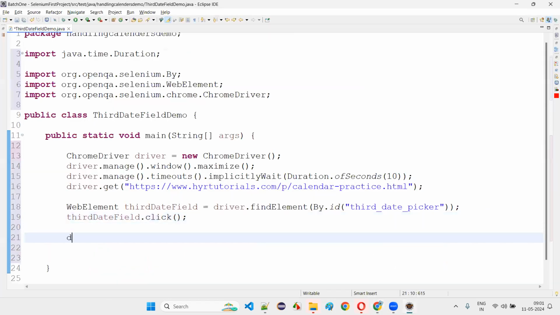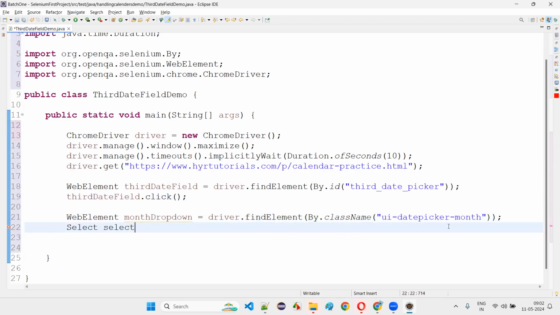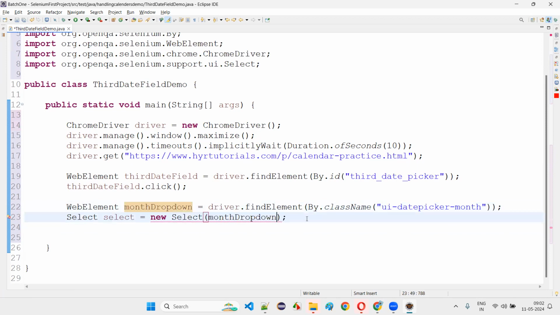Driver dot find element by dot class name. Provide the class name of that month drop-down. Month drop-down is equal to, over the mouse, create local variable, and here write down select is equal to new Select. Control Shift O. And in this select, I have to pass the drop down. Then after that, I have to say select dot select by visible text.